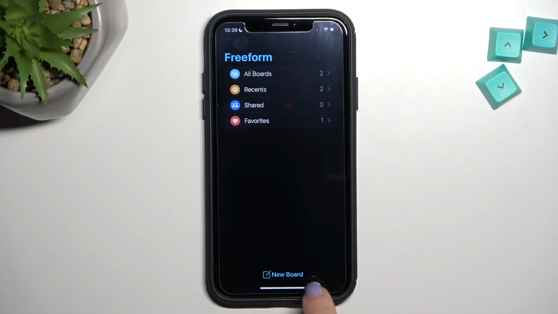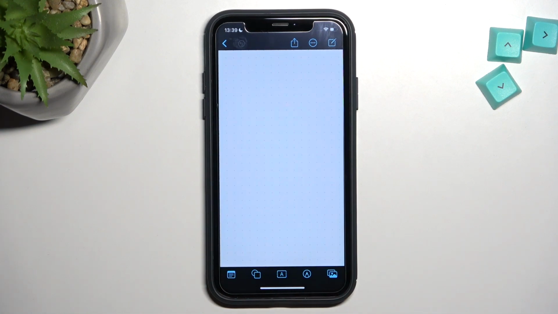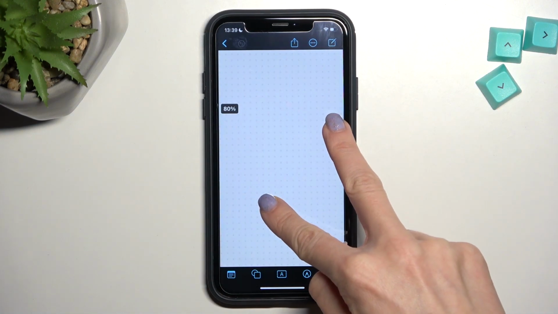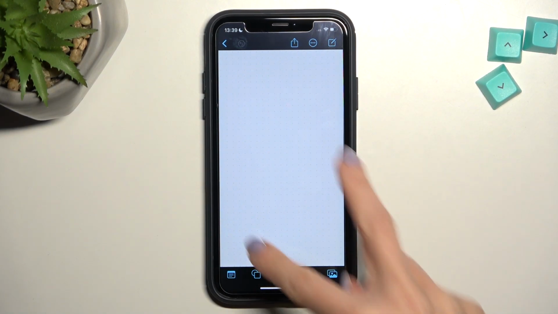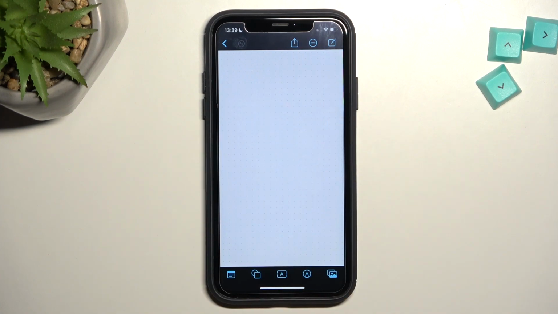So let's start with a new one. Tap on a new board. As you can see, you can zoom it in and out however you like. As this is the shared document, you can, for example, note something over here, then your colleague would be able to do it in any other place.